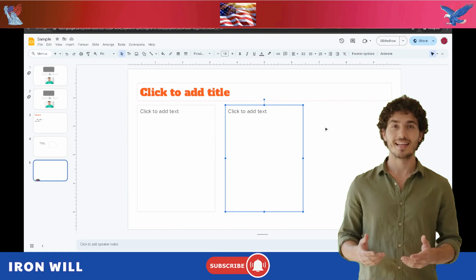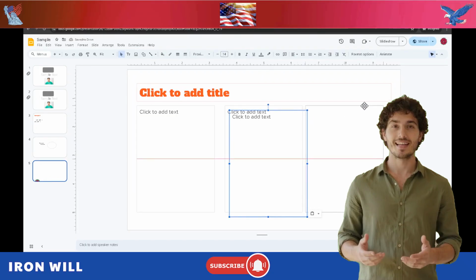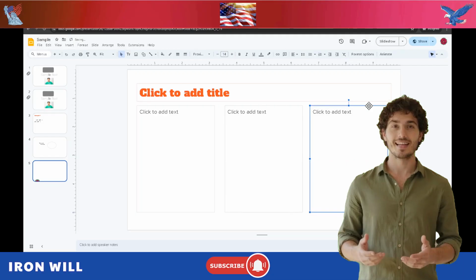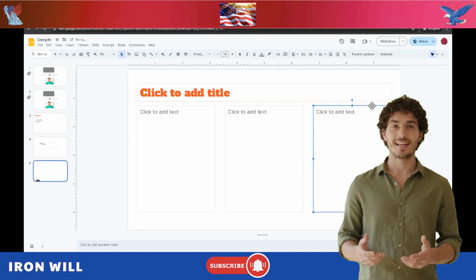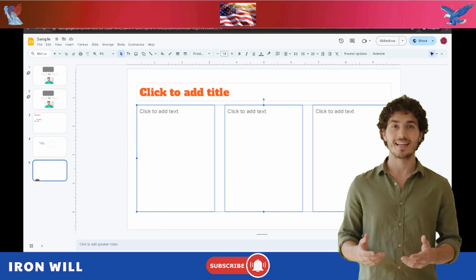To add the final section, click one of the boxes and copy it using the right-click menu or the Ctrl+C, CMD+C on Mac shortcut. Paste it back onto the slide using right-click or Ctrl+V, CMD+V on Mac. A new text box will appear, which you must now align with the others. Use the click and drag technique to position it correctly.